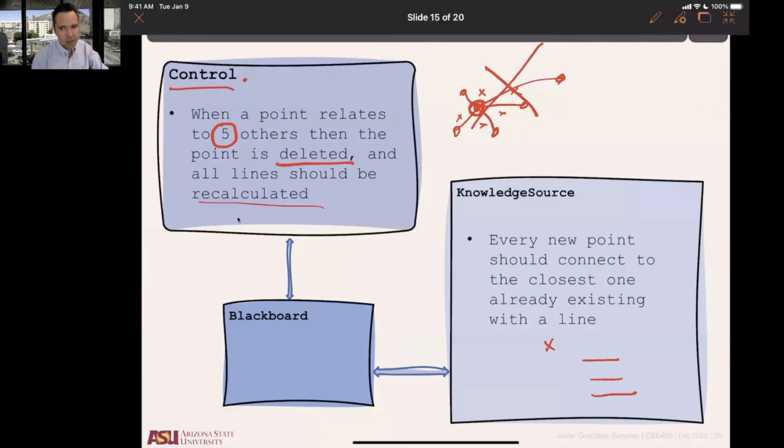If a dot reaches 5 connections, that means there are 5 lines using that dot. At that point, I delete all the lines, empty the repository of lines, and delete the dot. Then somehow recalculate all the lines. Somehow, with the dots that are still in the repository, recalculate how to connect them.